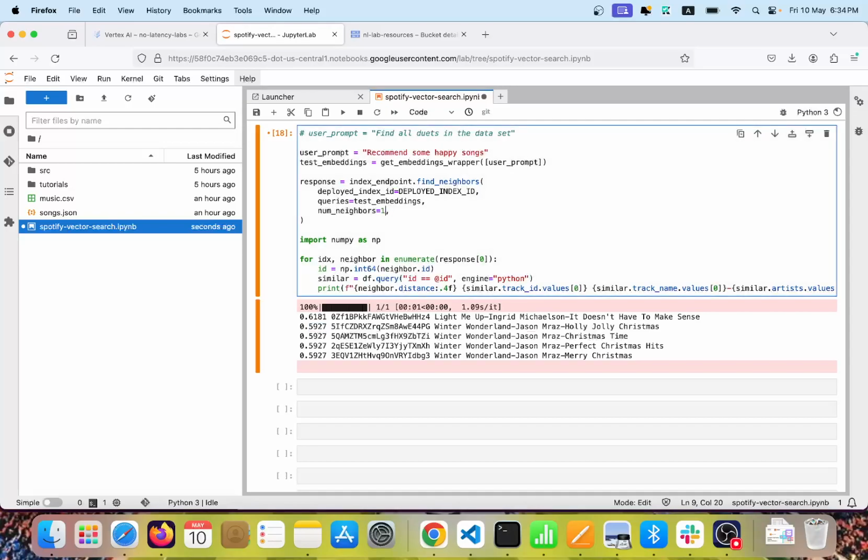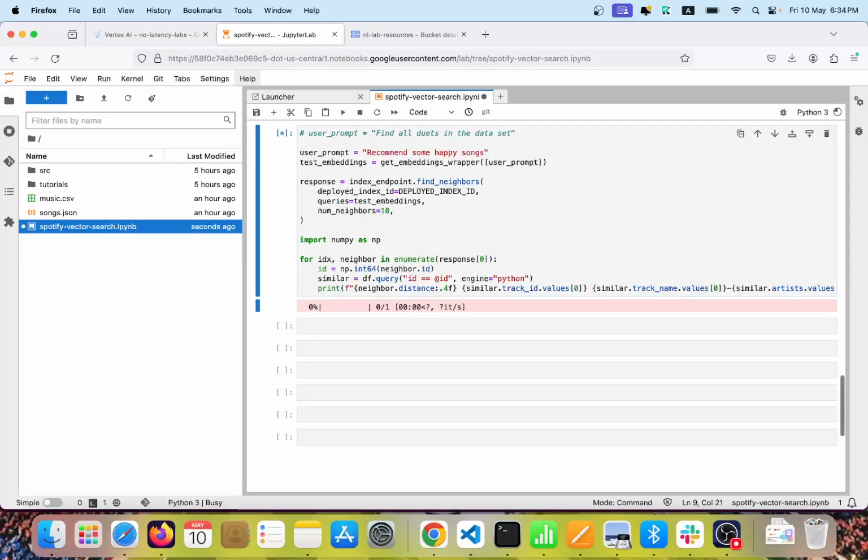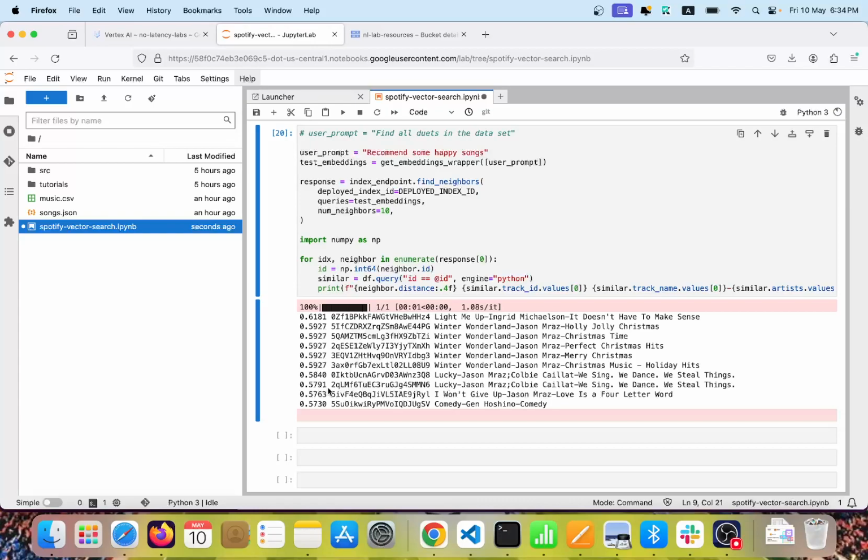Okay. So you can change the value to 10 and run it again. And you get 10 results now. And the closest or the max value is 61% here, which is the closest to a happy song. So I would recommend you guys try out different prompts, go through the data set, find songs which are quite similar, and then try to come up with a user prompt by saying recommend me songs which are similar to the song that you found. So there's a variety of prompt engineering that can be done with this.